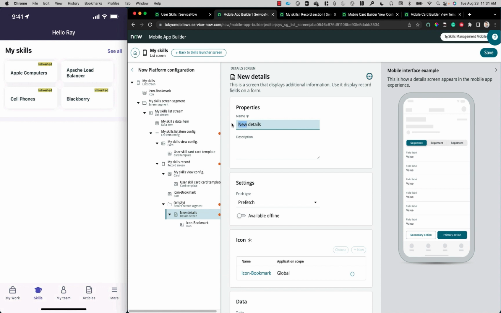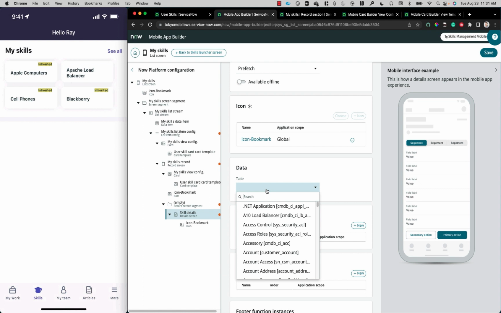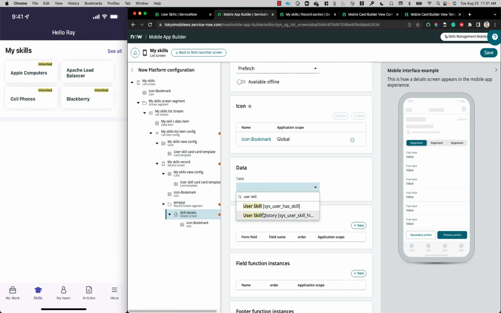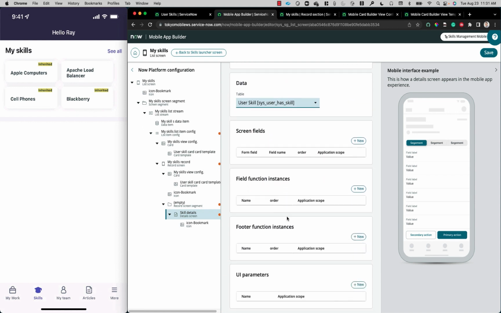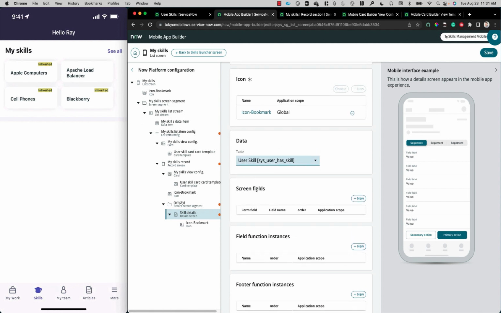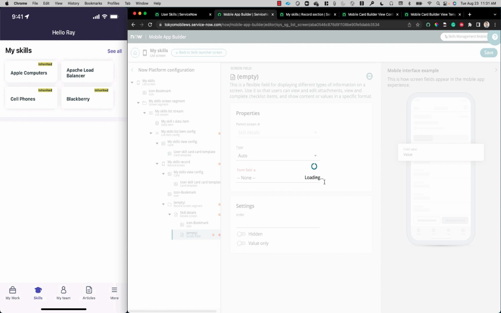And we should also give it a name while we're here. We'll select a table. That's going to make it easier when we select our fields. Again, we'll choose this user has skill. Next, we can add some screen fields here. So we'll click new there.